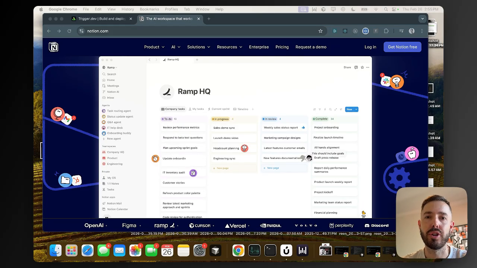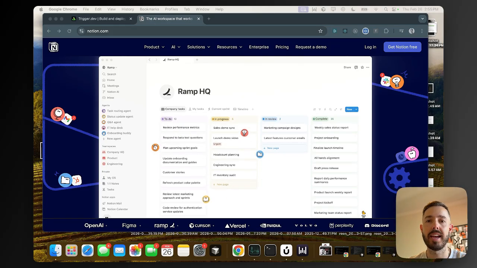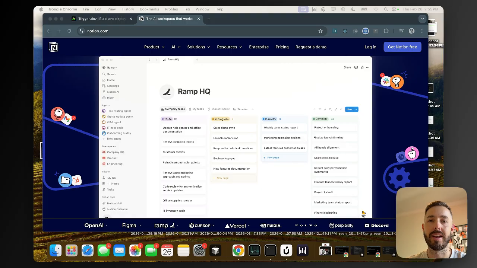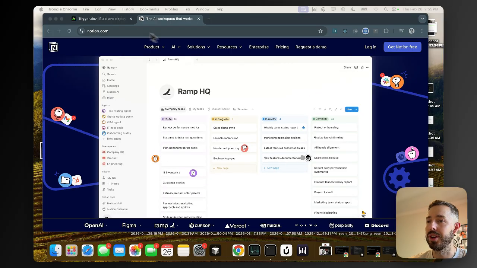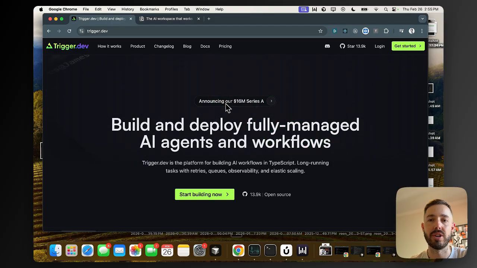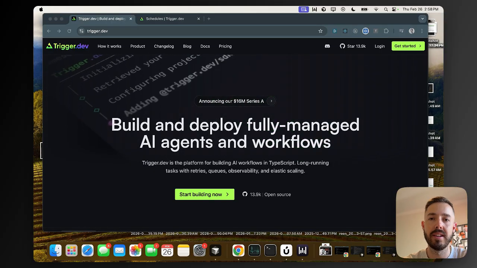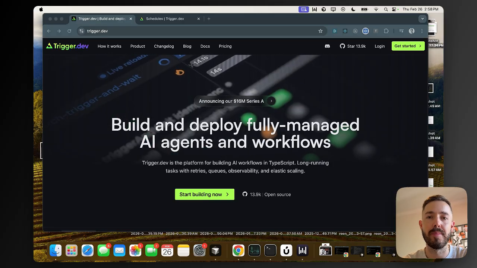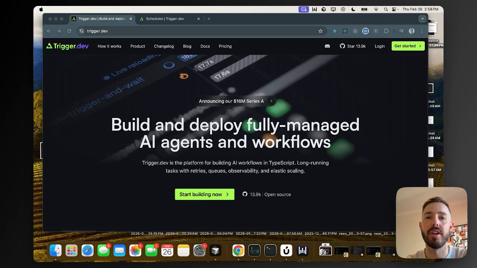Today, I'm going to use Claude Code to build a system that takes messages from Telegram and updates a Notion database as a result. To do this, I'm also going to use a platform called Trigger.dev. Trigger.dev is an open source platform that lets you run automated tasks or workflows in the background as they happen or on an automated schedule.